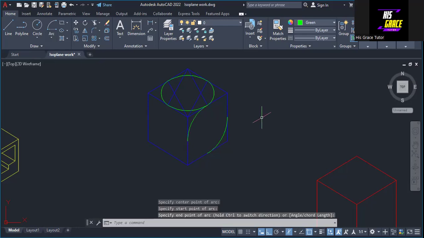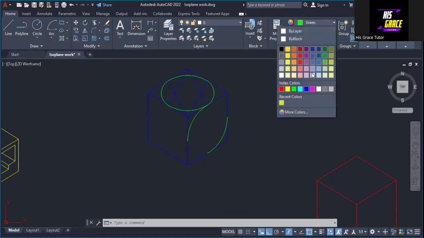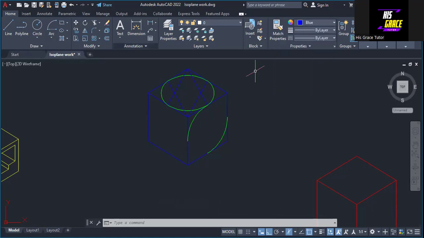Then the next thing that we are going to do is move on to make lines like this as we have here. To make lines like this, I will change the color to blue. Then we come to line, and from this point here, click on this point.